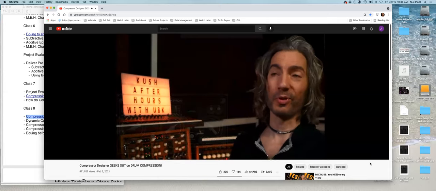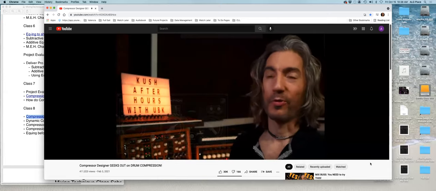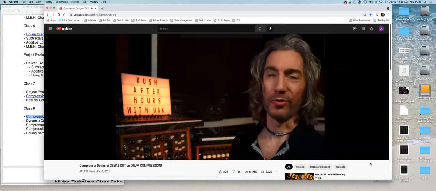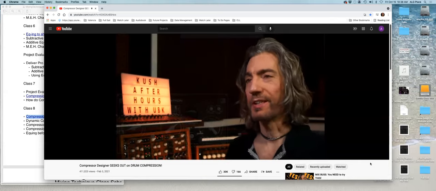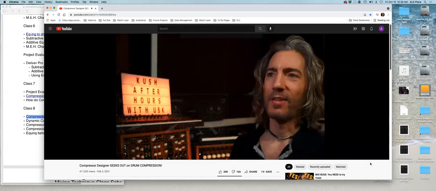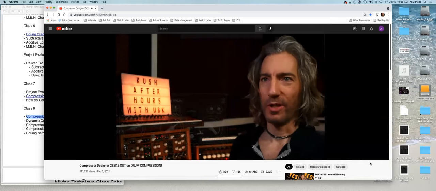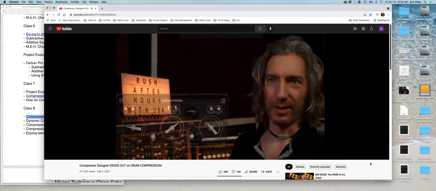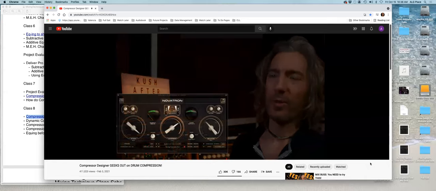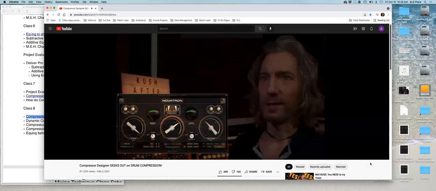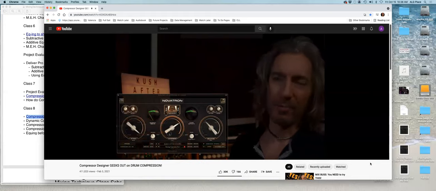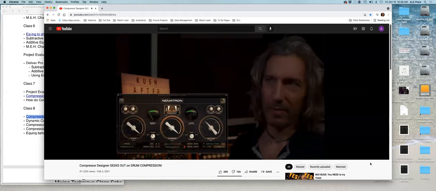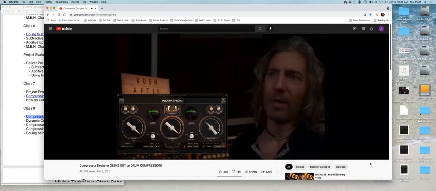Release is fun. I mean, everybody talks about attack and threshold and ratios and stuff with compressors, but to me, release is really, it's hard to hear release, but let's get you hearing it. Let's slow our attack back up and bring our release down. Okay, let's dig back in. And now I'm gonna bury the sound again.